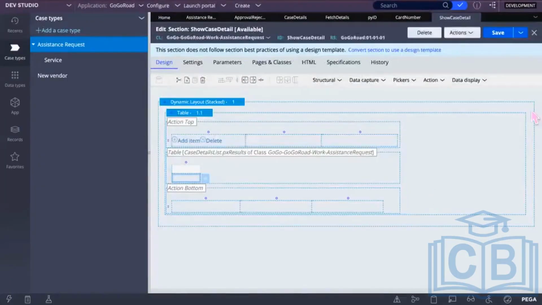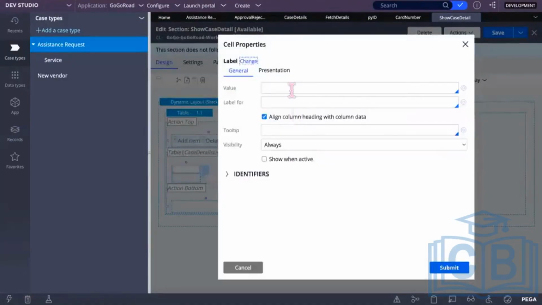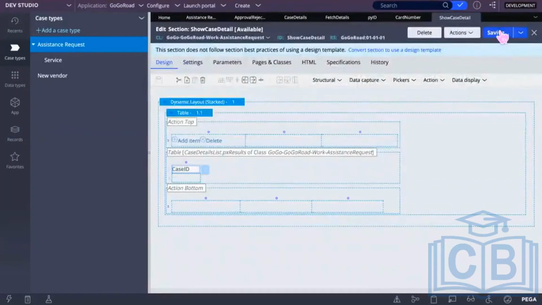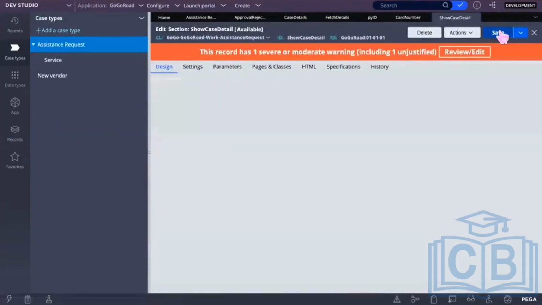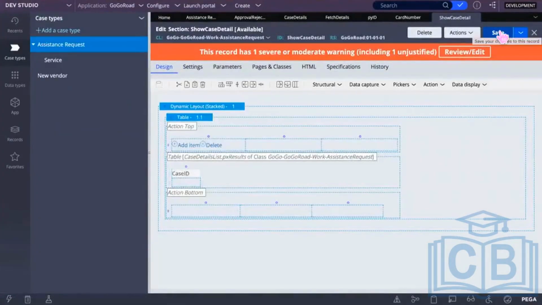And the header's case ID, right? You have to give the table header also, the column header. You can give any label here. Save this section. Now go and create a case and see whether you are getting the details or not.